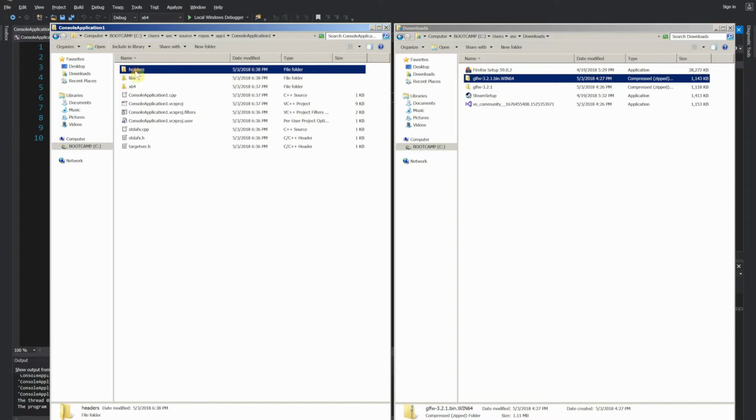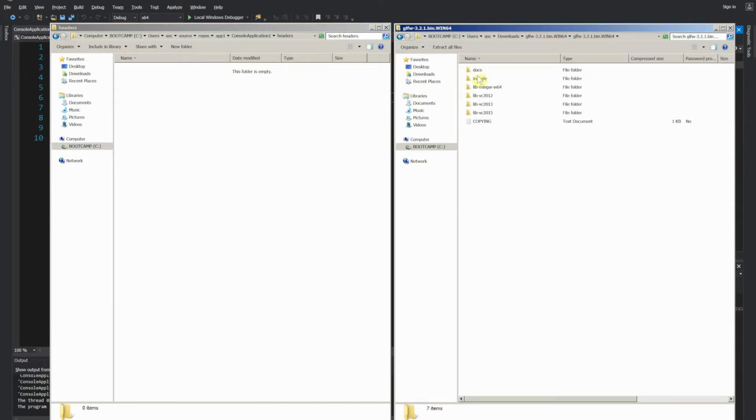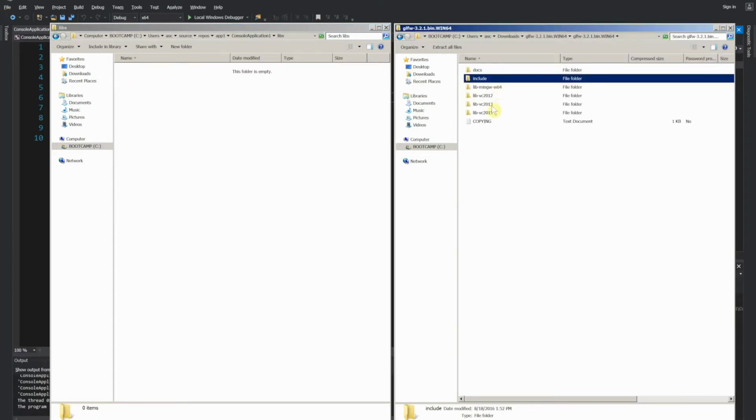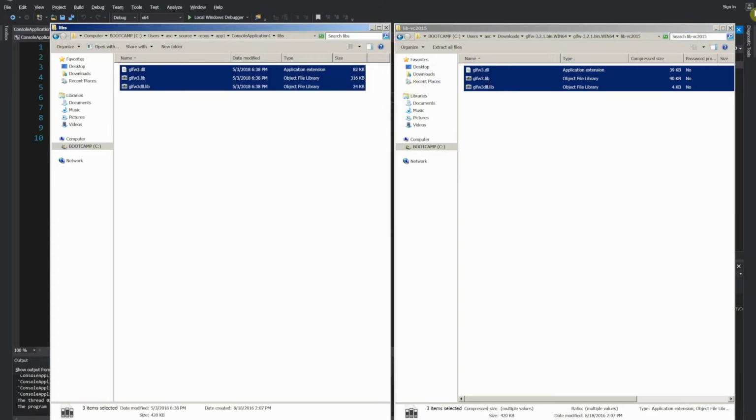Now go to your downloads section and go to the GLFW library, the include folder. Just drag and drop its content to your newly created headers folder in your project. Now go to the libs folder and copy the content of libs from GLFW to your libs folder. Just use the most recent ones.